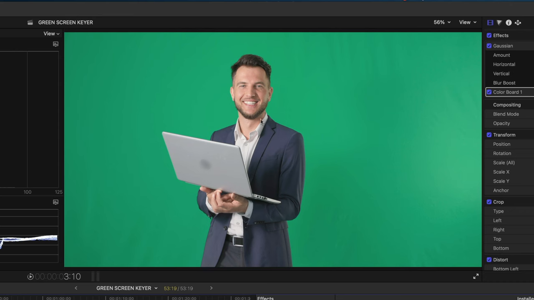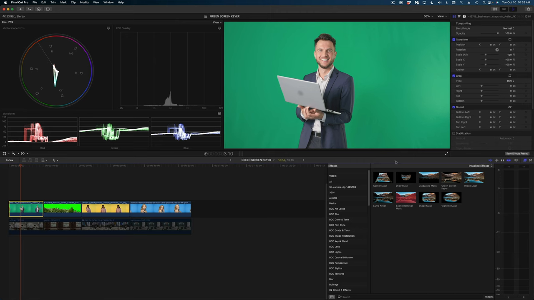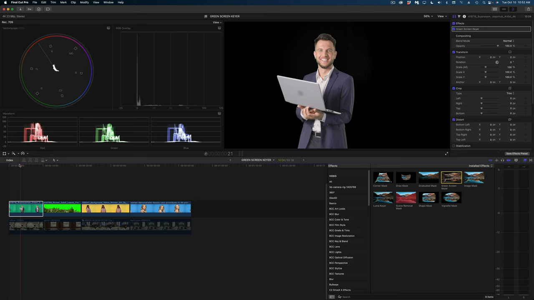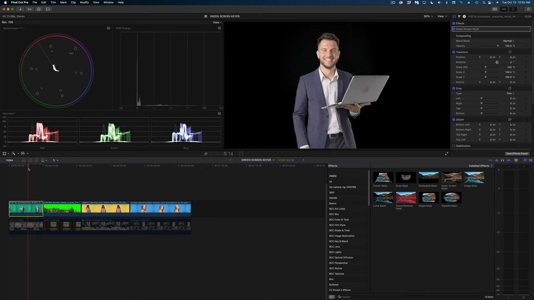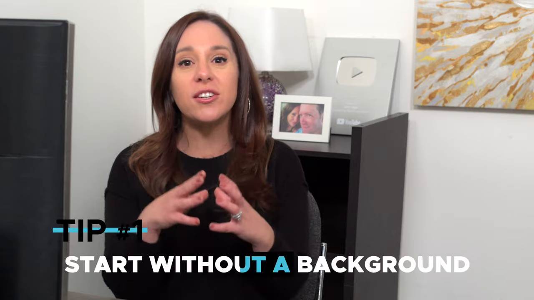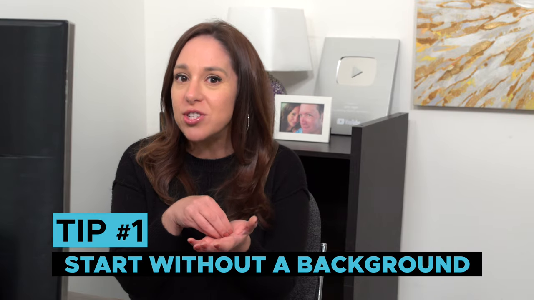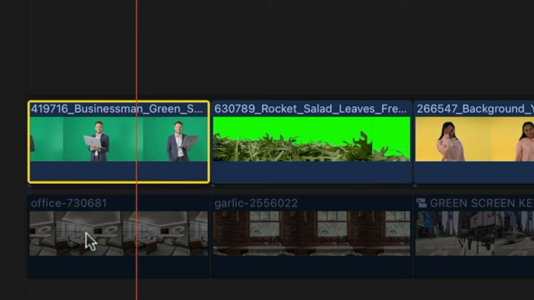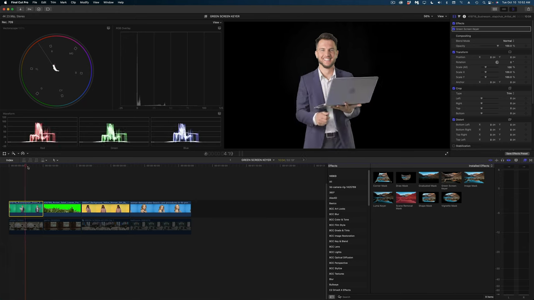Let's just select that clip in our timeline and drop on that green screen keyer by double clicking the effect. And let's take a look at what we've got. Now, let me give you my first tip here, which is that you want to start the process of green screening without your background dropped in. So you can see I do have a background underneath this shot, but it is disabled. So we can really look at the quality of our key.